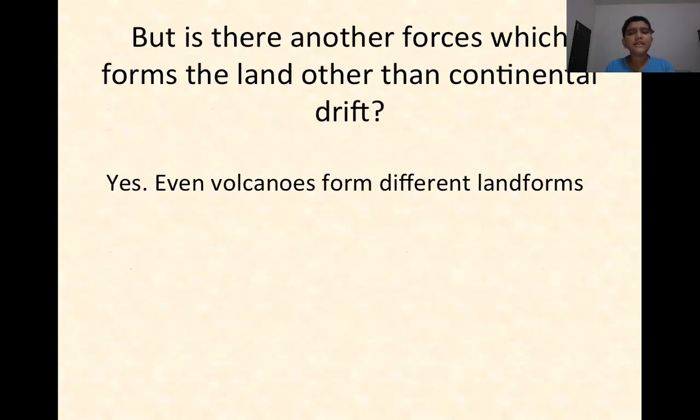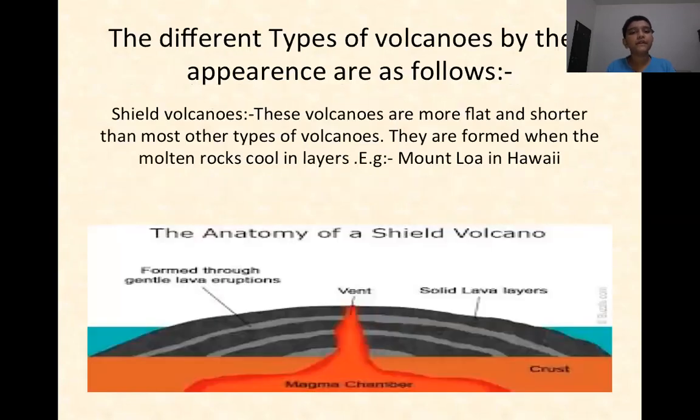But is there another force which forms the land other than continental drift? Yes, even volcanoes form different landforms. The different types of landforms caused by the different types of volcanoes based on their appearance are shield volcanoes. These volcanoes are more flat and shorter than most other types of volcanoes. They are formed when the molten rock cools in layers. Example, Mount Loa in Hawaii.